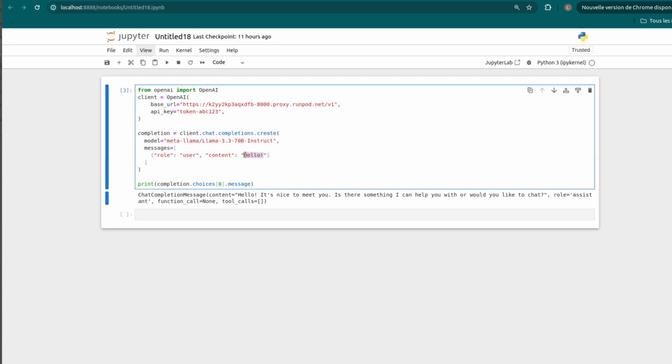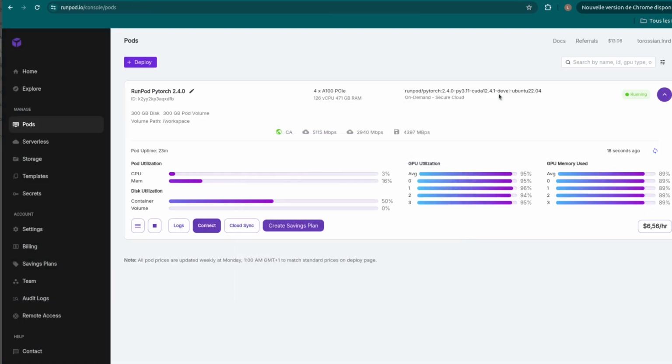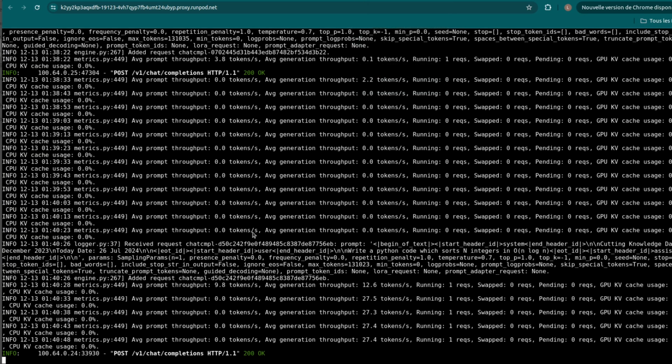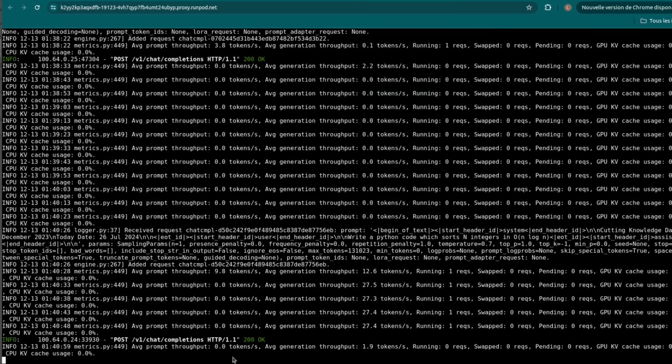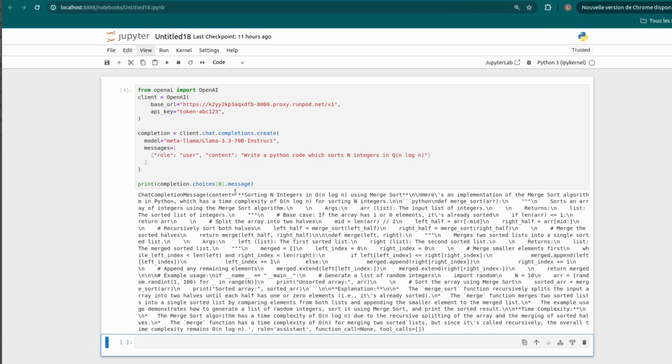Now let's ask something more complex, like generating a Python script that sorts n integers with n log n complexity. We check our machine's activity and see that it's running intensively. Looking at the logs, it seems we've received a response. The model has returned a script for sorting n integers in O(n log n) using Python. It looks promising, though we won't read the entire output. But we can see that it mentions the merge sort algorithm, which indeed has O(n log n) complexity.